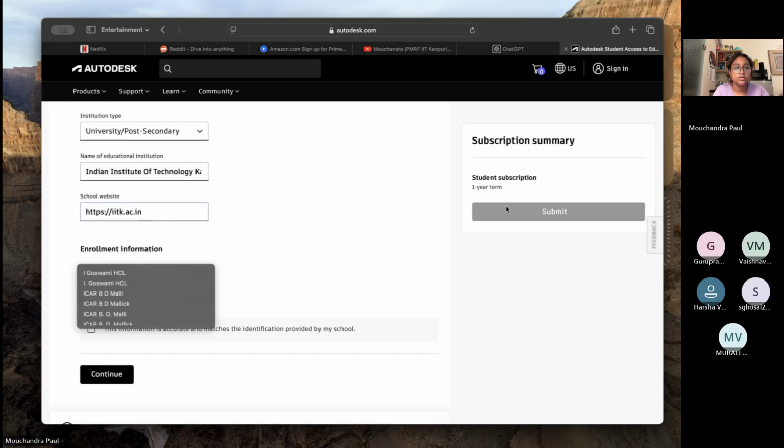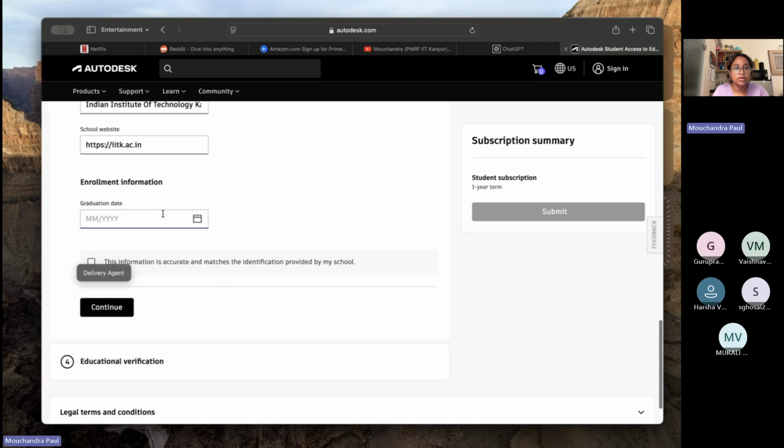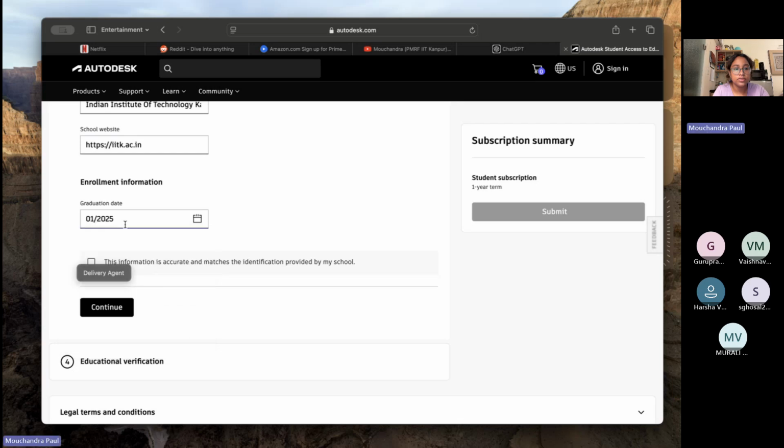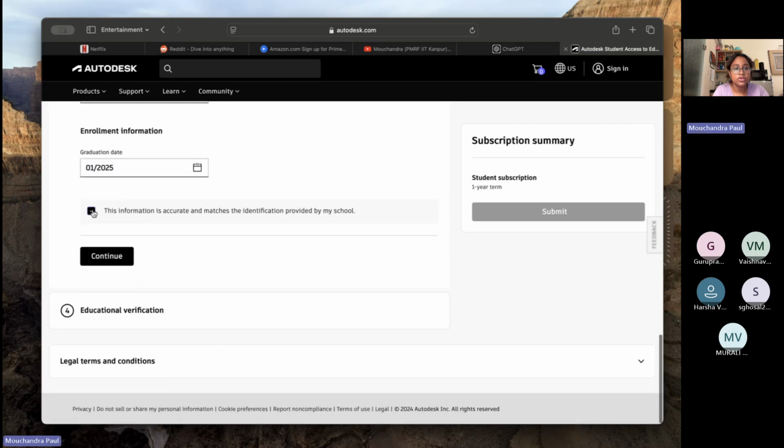iitk.ac.in, my graduation is 2025. Okay, information is accurate, you have to continue.